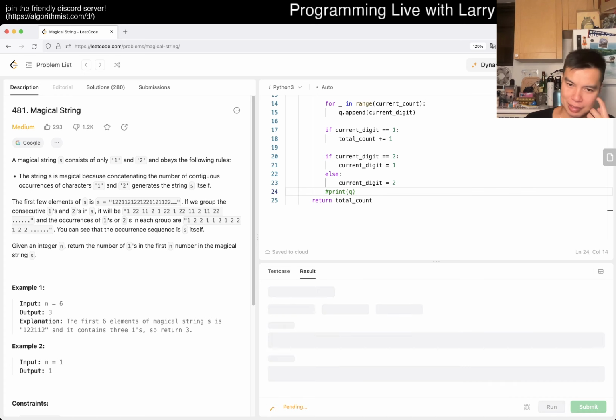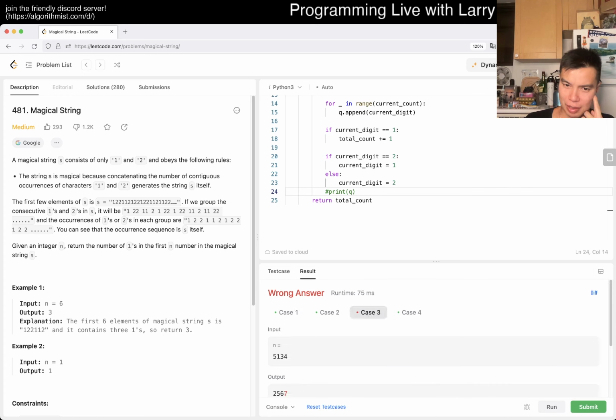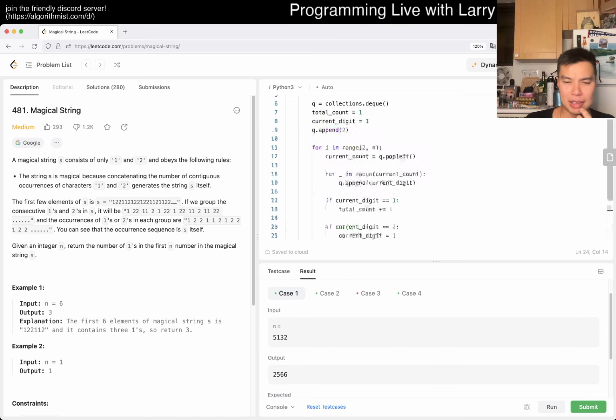Like, how does that happen? Or am I just lucky? Yep, I am just a little bit lucky, because every few numbers are wrong. Am I simulating this wrong?